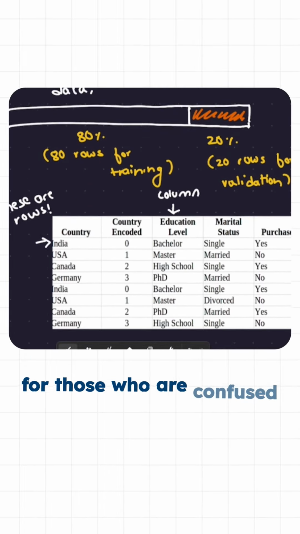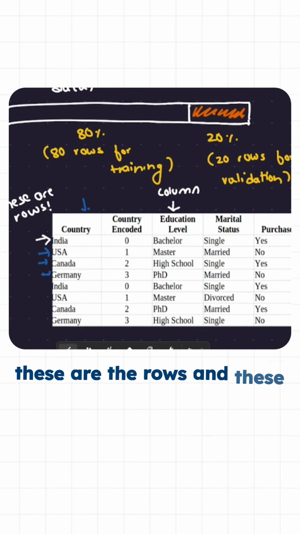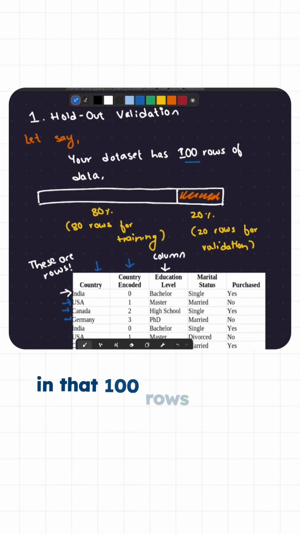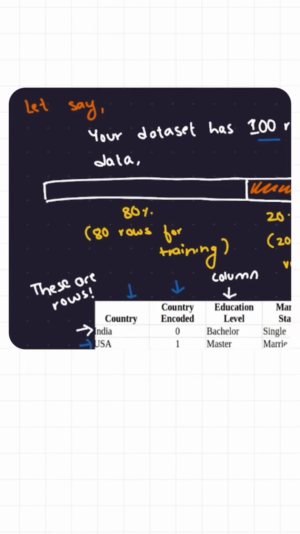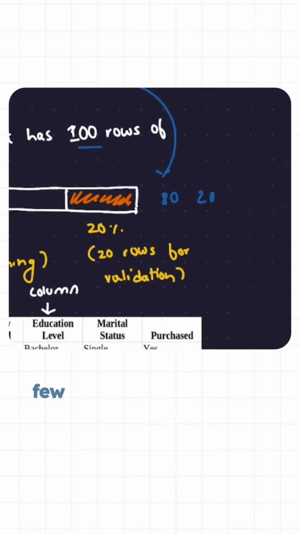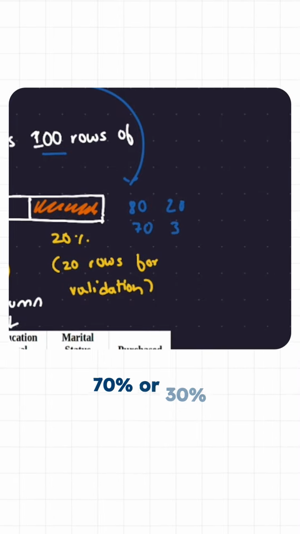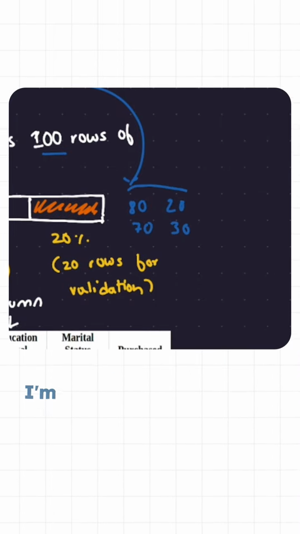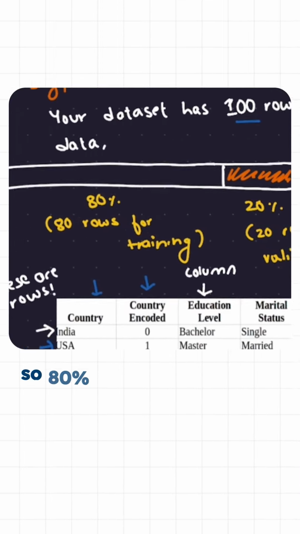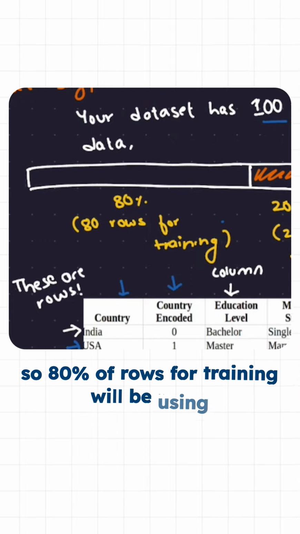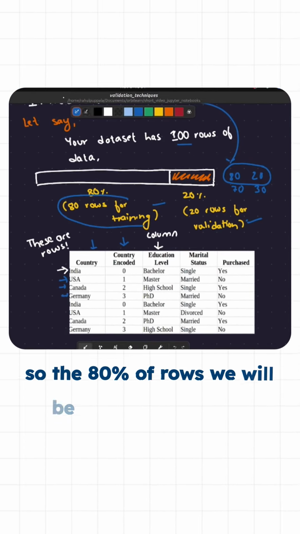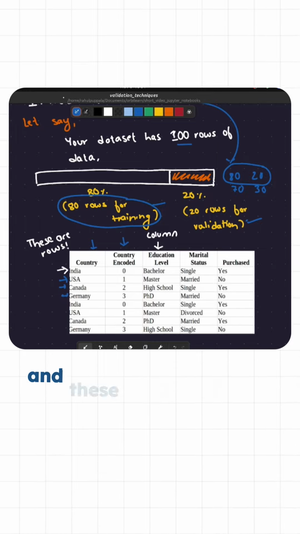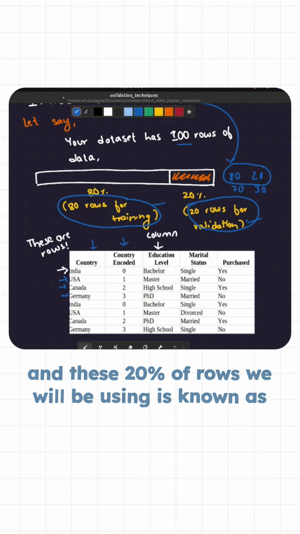For those who are confused, these are the rows and these are the columns. In that 100 rows of data, in holdout validation, we will be splitting the dataset into 80 and 20. Few people also split into 70 and 30 depending upon your use cases. I'm splitting 80 and 20. So 80% of rows we'll be using for training and 20 rows for validation. The 80 rows we will be using is known as the training set and these 20 rows we'll be using is known as the validation set.